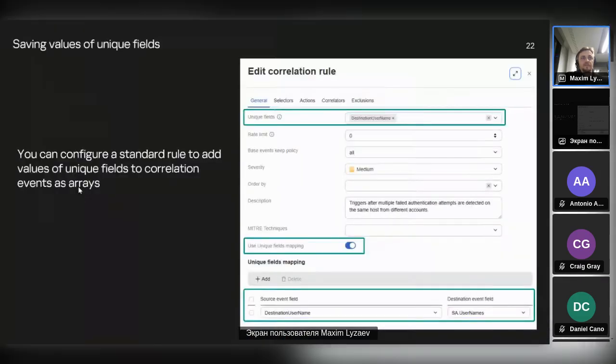Next, unique fields. When you create rules in the correlation rules, if you specify unique fields, that means that you are taking events, kind of similar events, where some fields are unique. For instance, usernames, like in this example. You're taking some events, and for correlation logic, those events should be different.